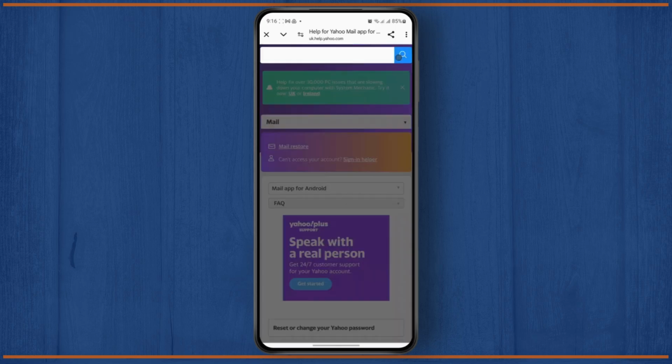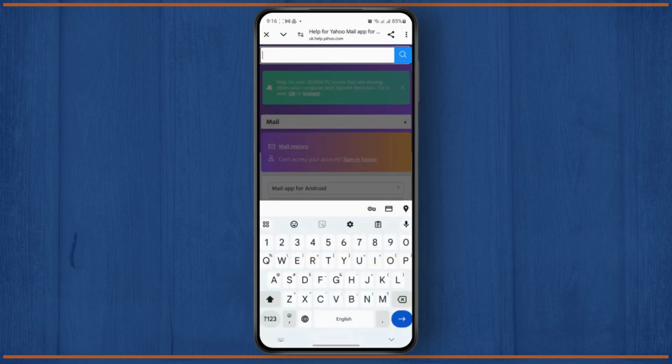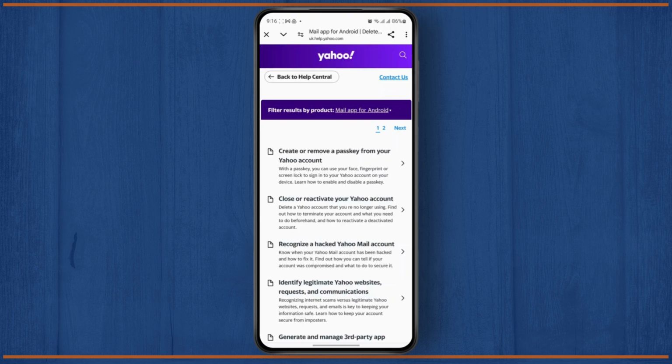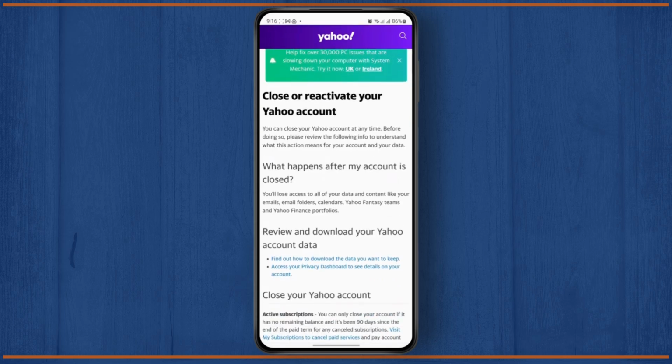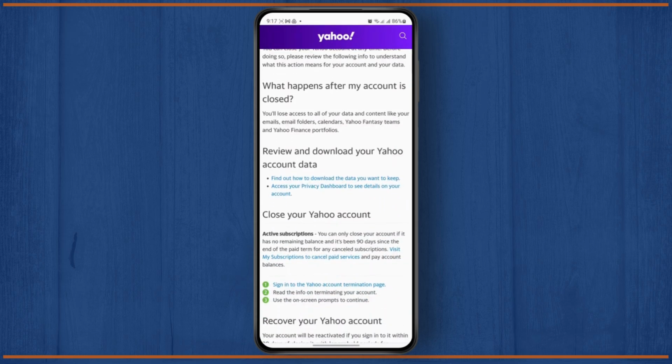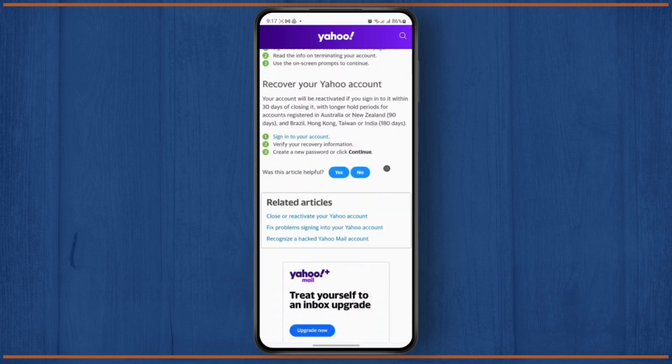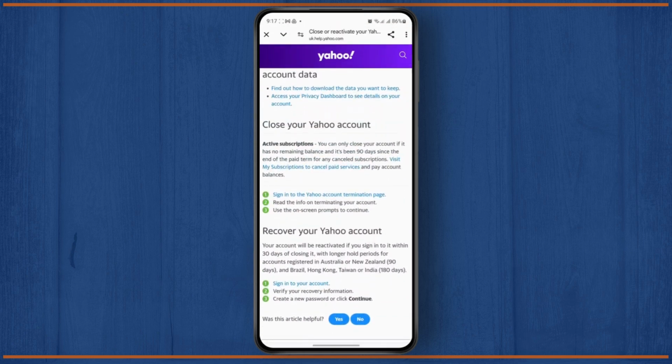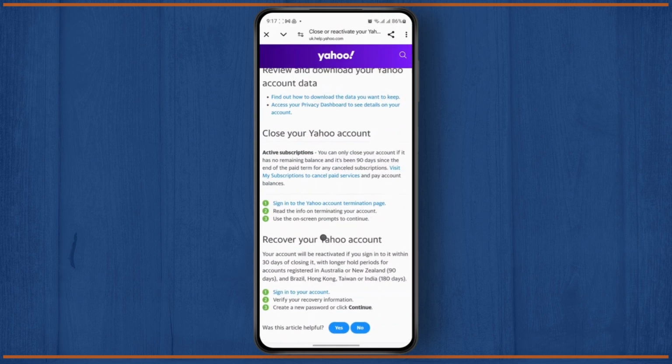And on the search bar, you are just going to search for delete Yahoo account. And once you find it, just hit enter. So on the searches, you'll find this one right here, close or reactivate your Yahoo account. Just tap on this one. Now you can go through this article on what happens if you close your account. So go ahead and tap on this link right here, sign into Yahoo account termination page.